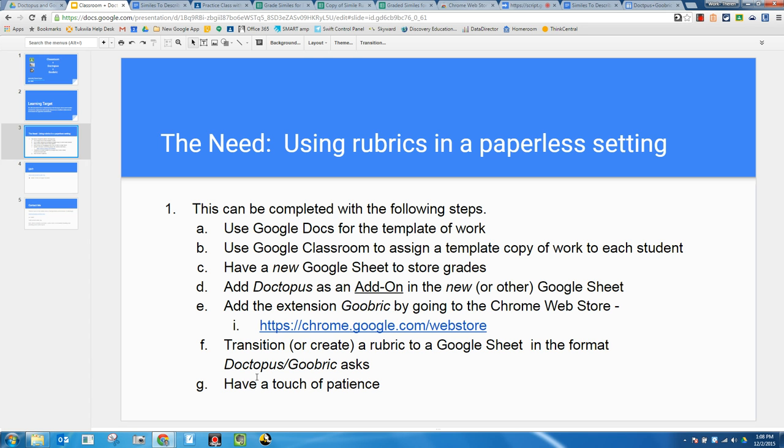And last, have patience. Patience is for you. If this is new, be patient with yourself as a learner. Also, this is using technology, so be patient. Technology is wonderful when it works.